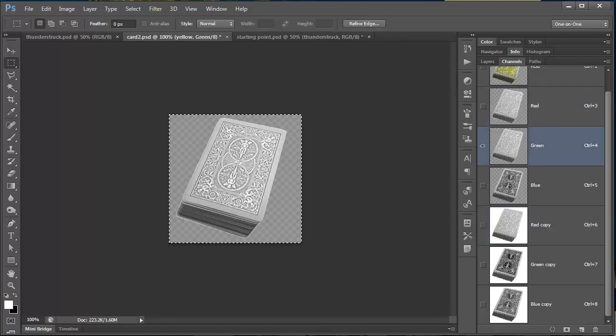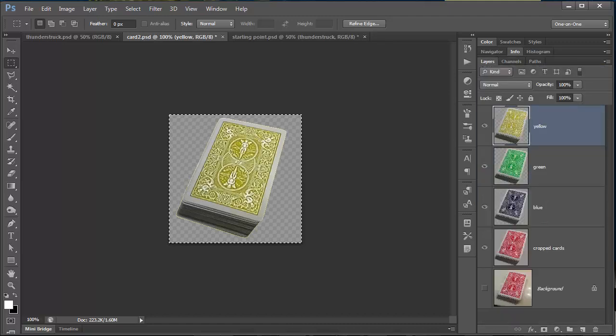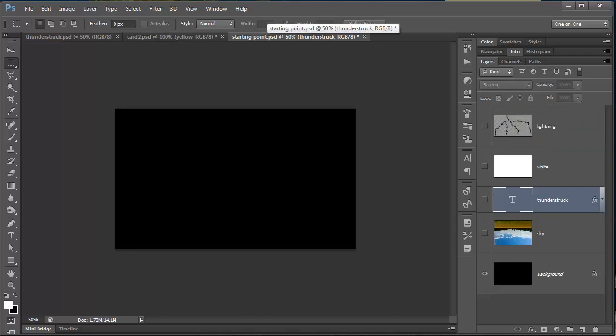Click on the RGB composite and switch back to the Layers panel, and you'll see that we now have all 4 cards that we need, and we're almost ready to move them over to the graphic design. Before we do that, I wanted to point this out. I have a graphic design piece already ready with a couple of layers set up.